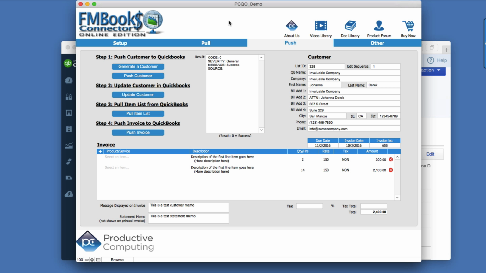With the FMBooks Connector plugin, you have the ability to add a customer in your FileMaker solution, push that customer to your QuickBooks file without having to re-enter the information or copy-paste the information. And then, as your relationship with that customer grows and things develop, you have the ability to update that information. And you can do all of that from your FileMaker solution.